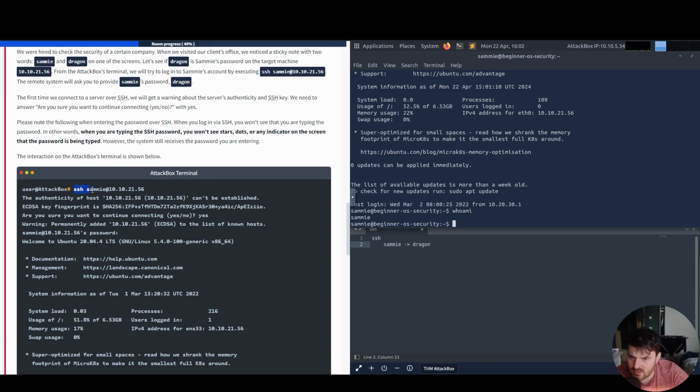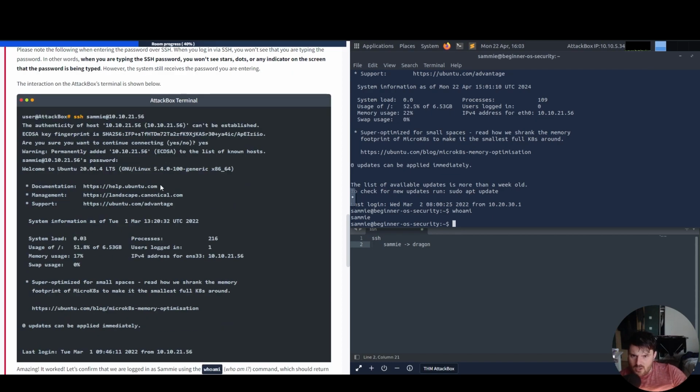So after you insert the command to log in via SSH, it will bump the SSH key. It will say yes. And then it will ask you to type the password of that user. As you type, you will not see it complete, but in the background, it's still completed. So just type the password you want and then hit enter. The interaction on the attack box terminal is shown below. Yes, we saw that.